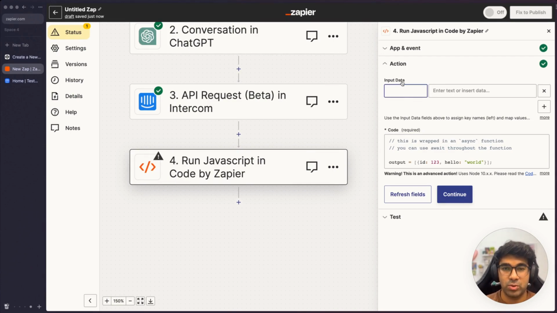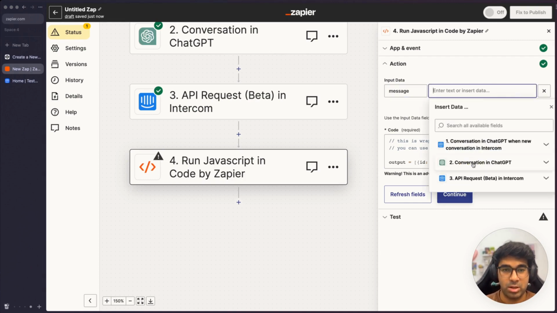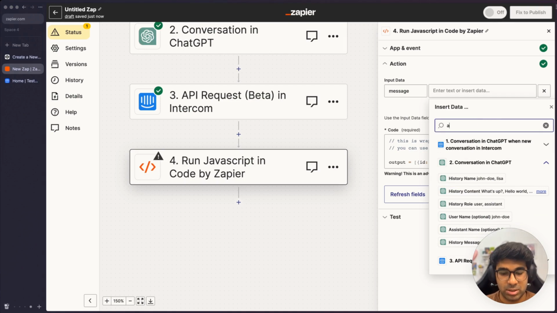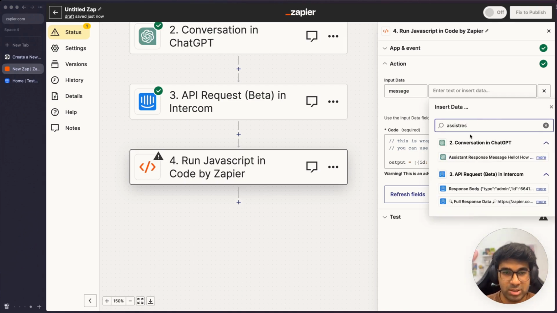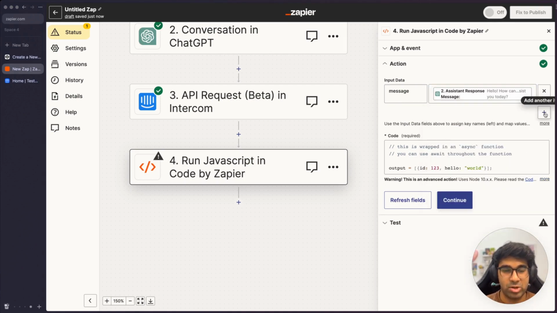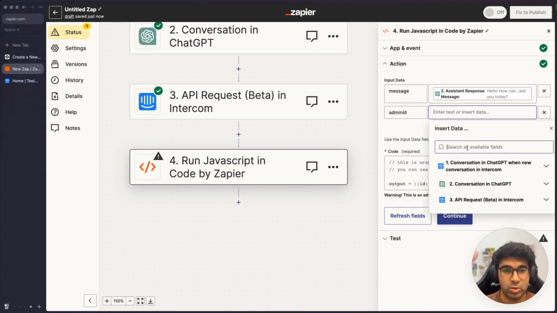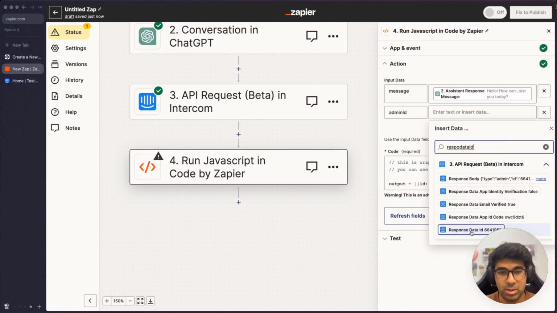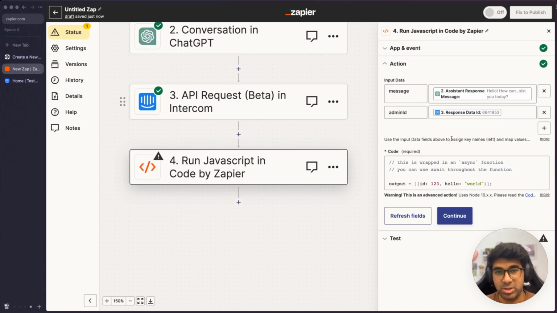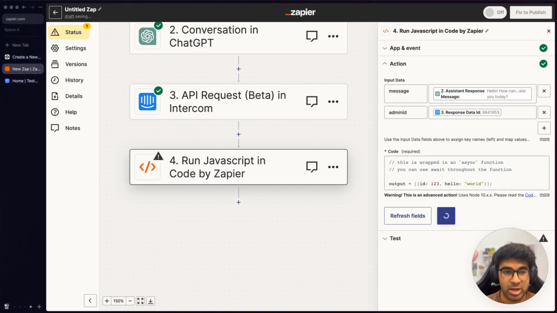Here, we're going to input some data into this step. So let's call this parameter message, and the value will be assistant response message. Going to add another input data. Let's call it admin ID, and we're going to send the response ID, the admin ID we got from the third step. In the code section, you can just copy paste this again.